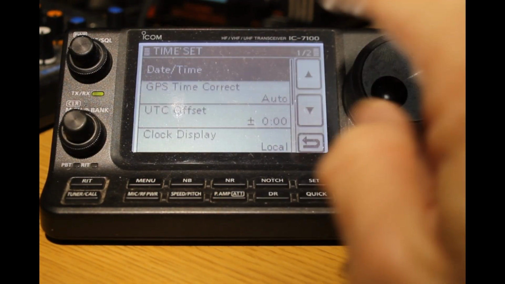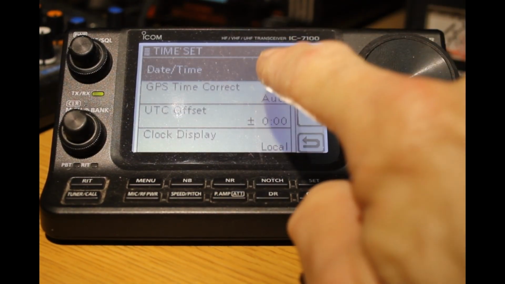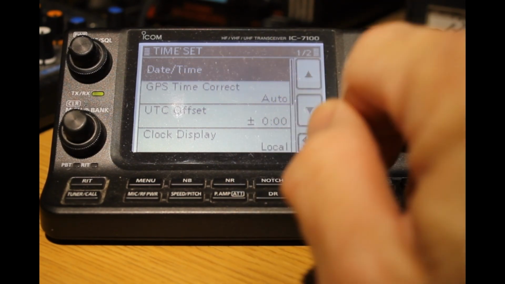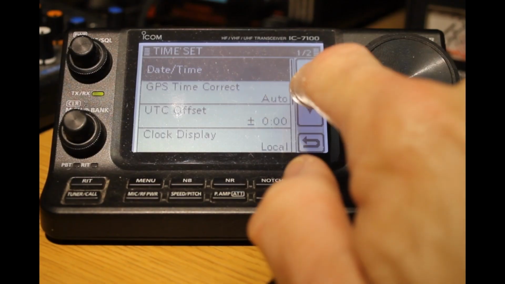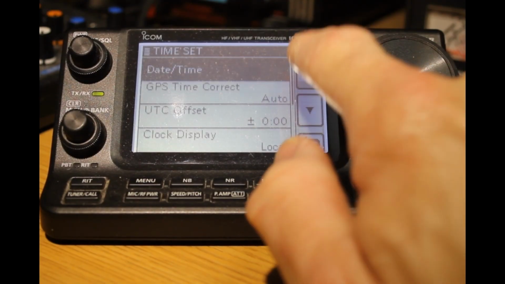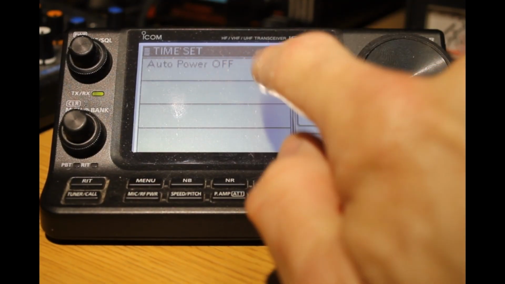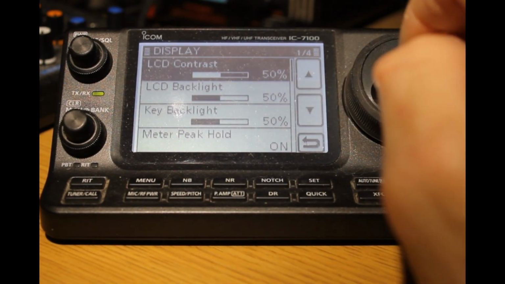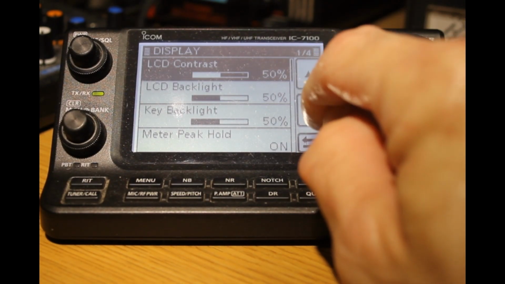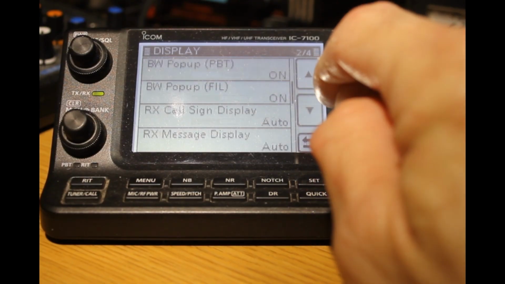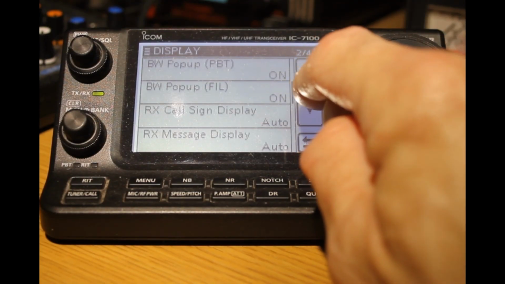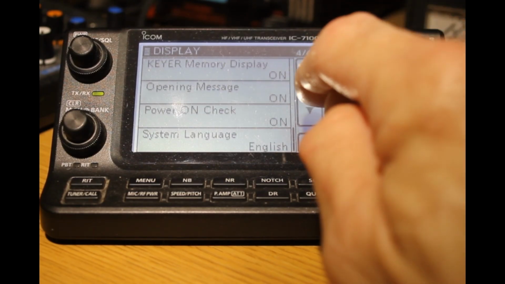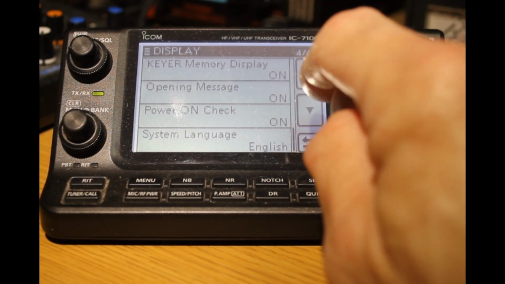Here's the other way to set your time. You can set it through the date time menu. You can have GPS time correct enabled if you have an external GPS antenna. You can set your UTC offset here. You can even set an auto power off on the radio. There you can set your LCD contrast and backlight, meter hold, call sign display, message display, scroll speed, system language, power on check.